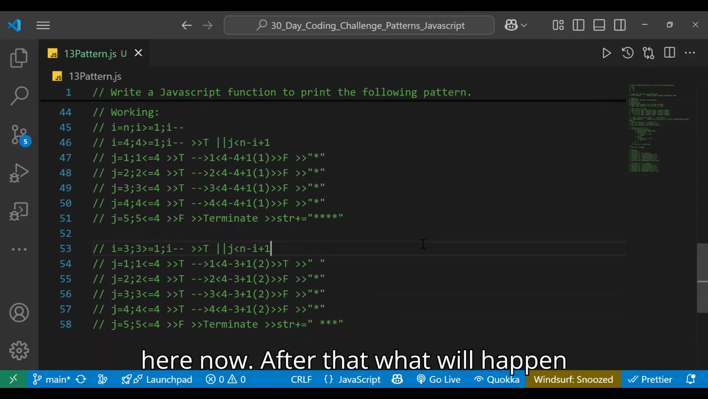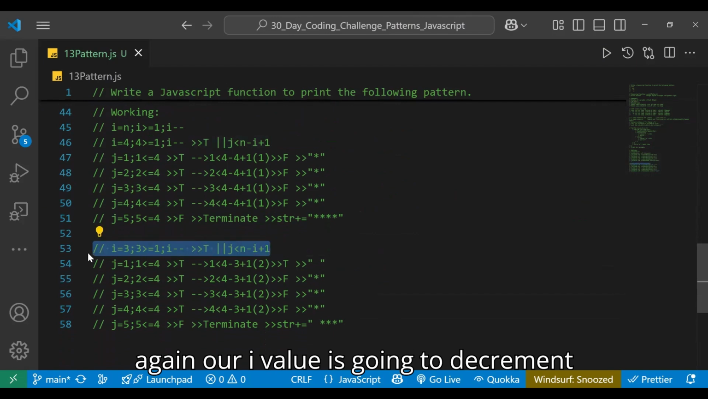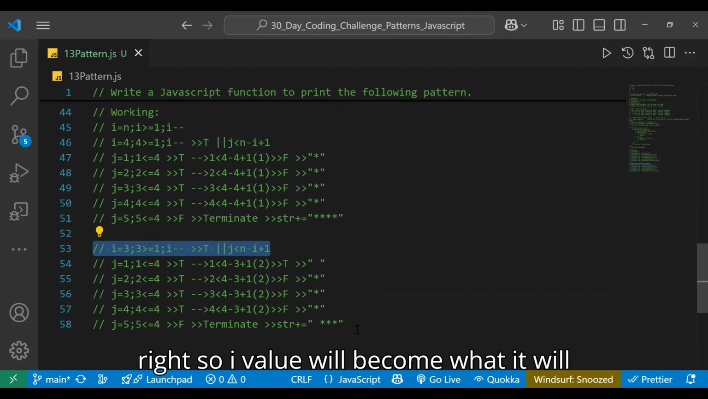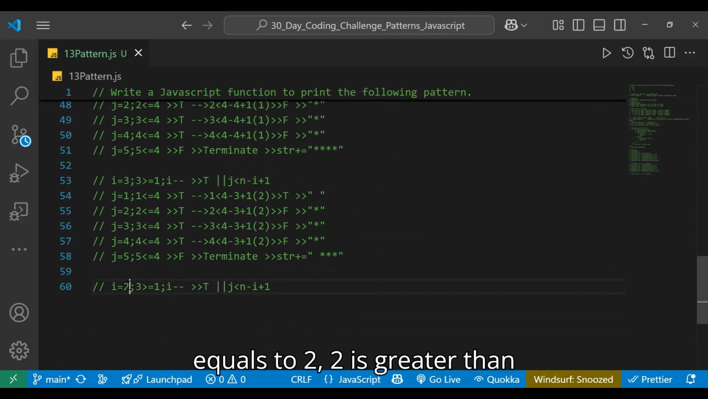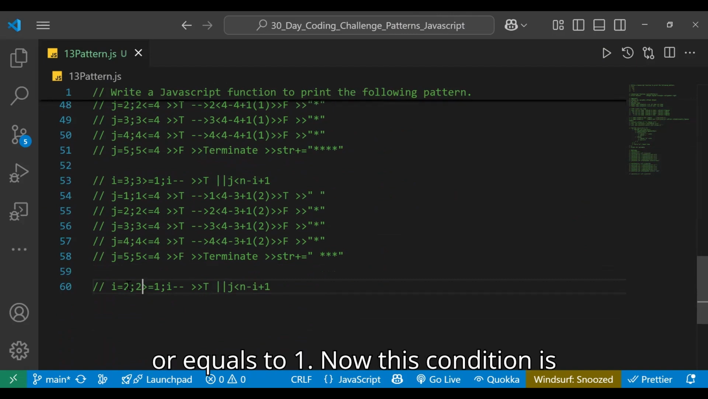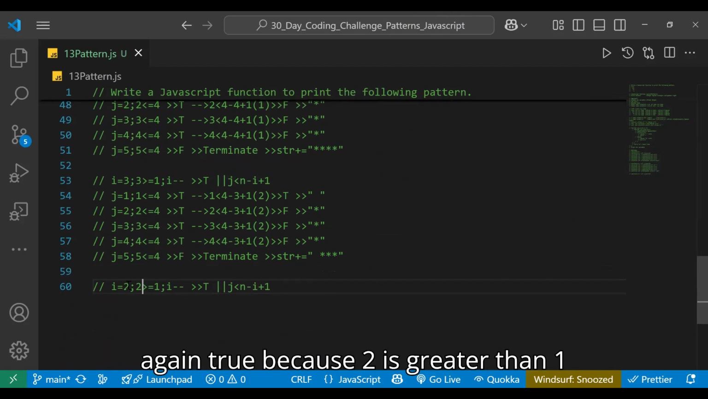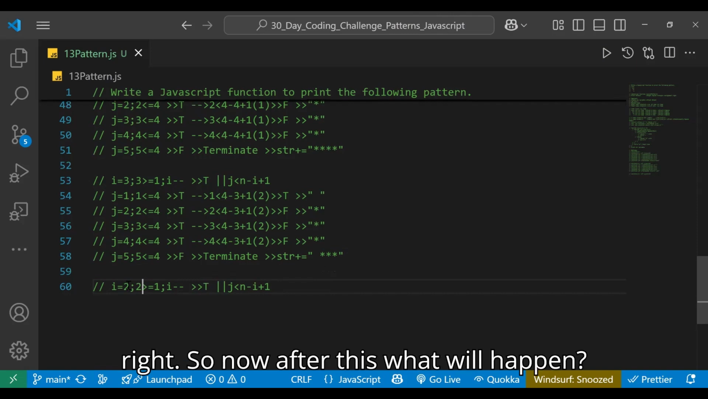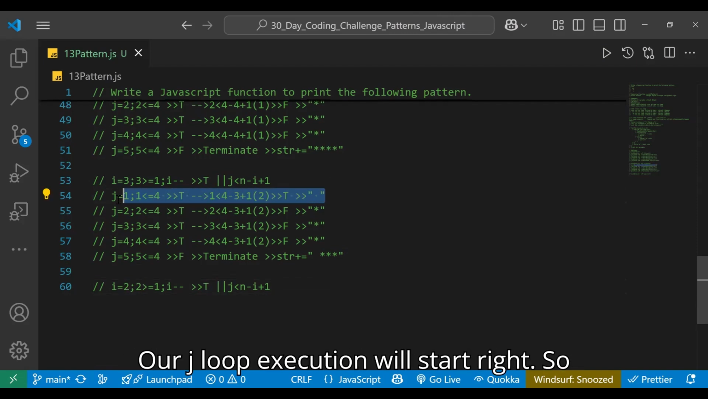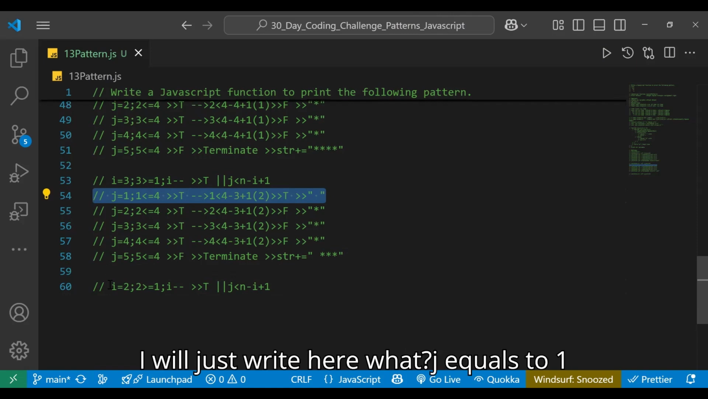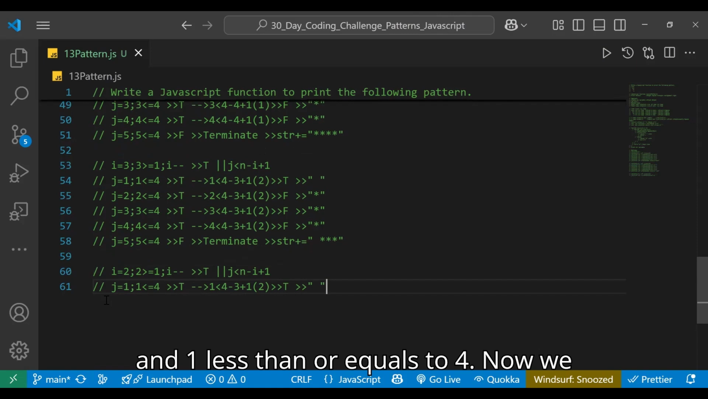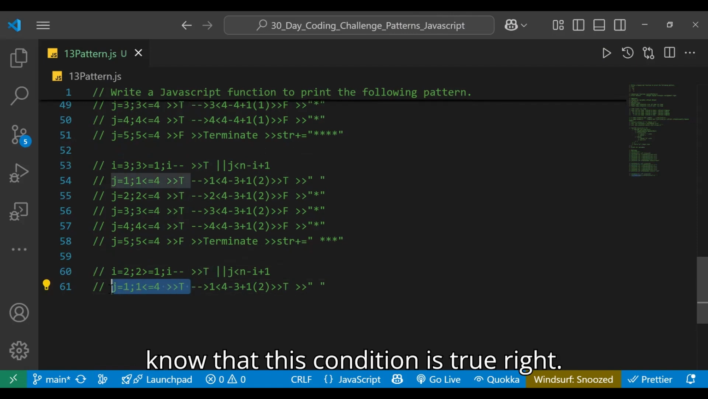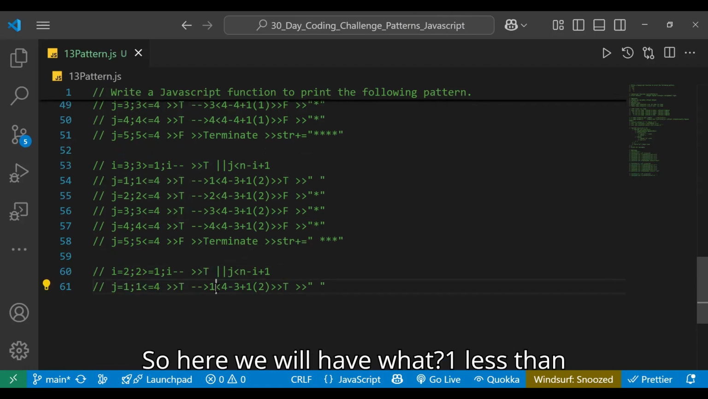After that, what will happen? Again, our I value is going to decrement, right? So I value will become 2. So we will have here I equals to 2. 2 is greater than or equals to 1. Now, this condition is again true because 2 is greater than 1, right? So, now after this, what will happen? Our J loop execution will start, right? So, I will just write here J equals to 1 and 1 less than or equals to 4. Now, we know that this condition is true, right?